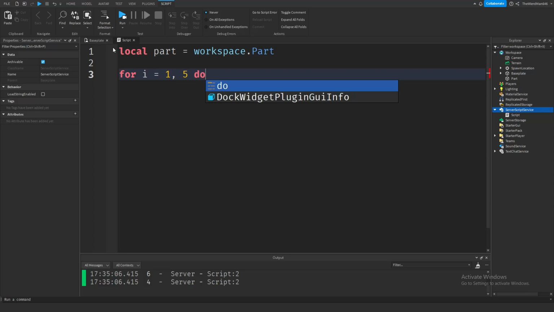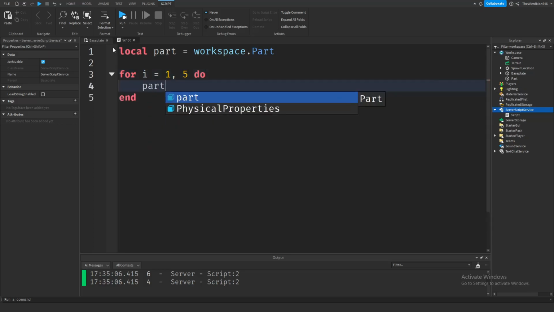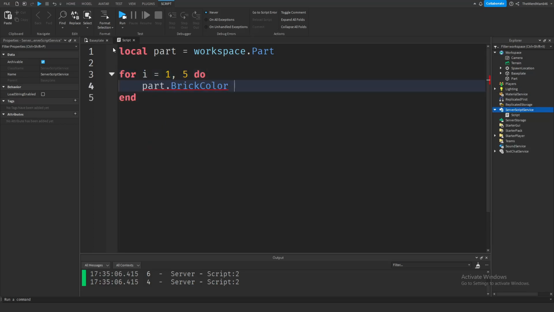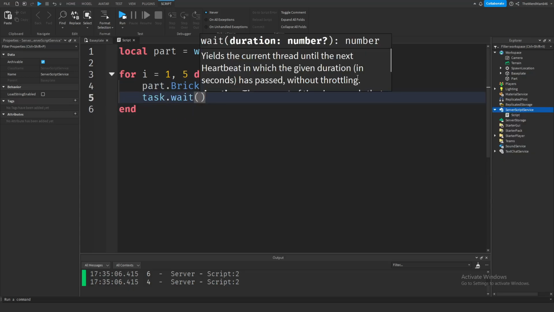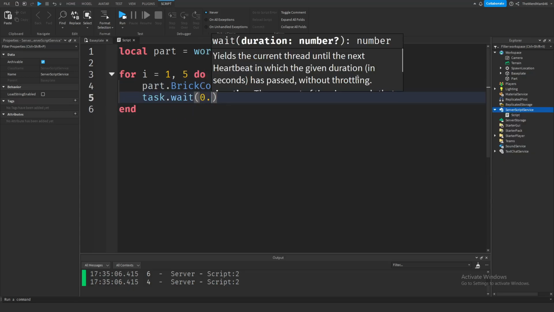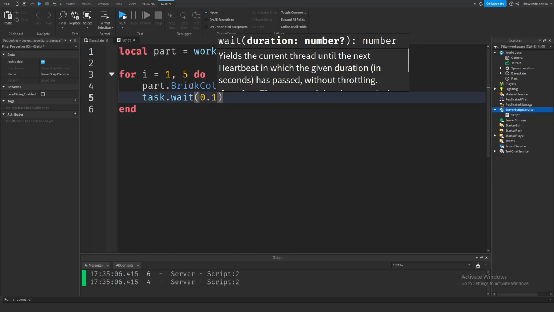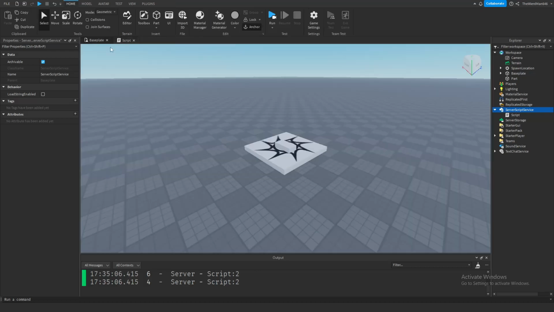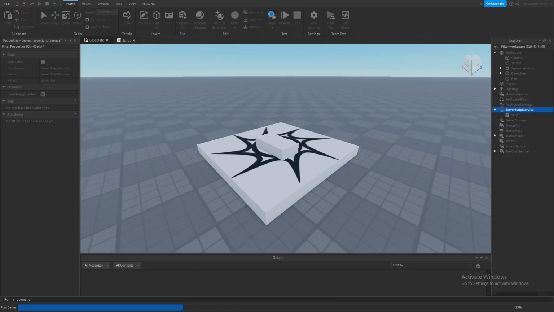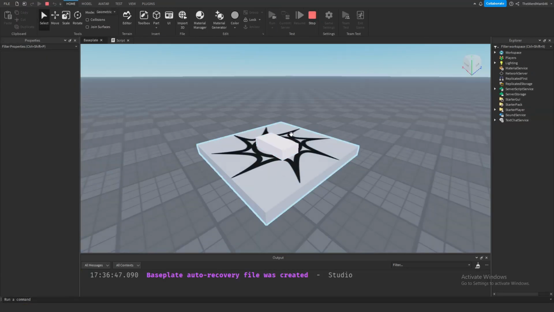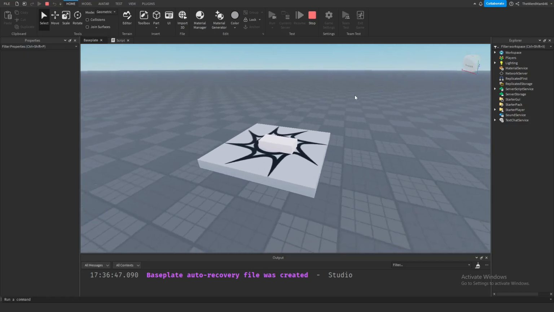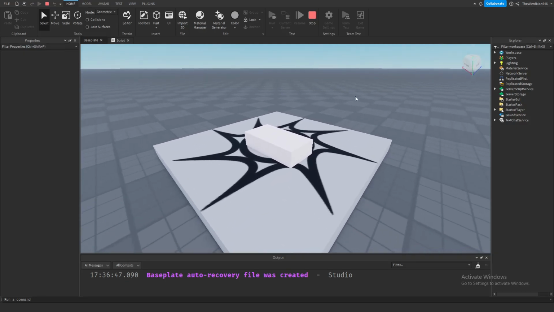Now let's type in do, and now simply just change the part's brick color to a random color, just like this. And also don't forget to add a task.wait, because we want to actually see our part change color and not just instantly finish our code. And now let's see what happens if you run the game. Well, just like we planned, our part actually changed color a few times, which is pretty damn cool.